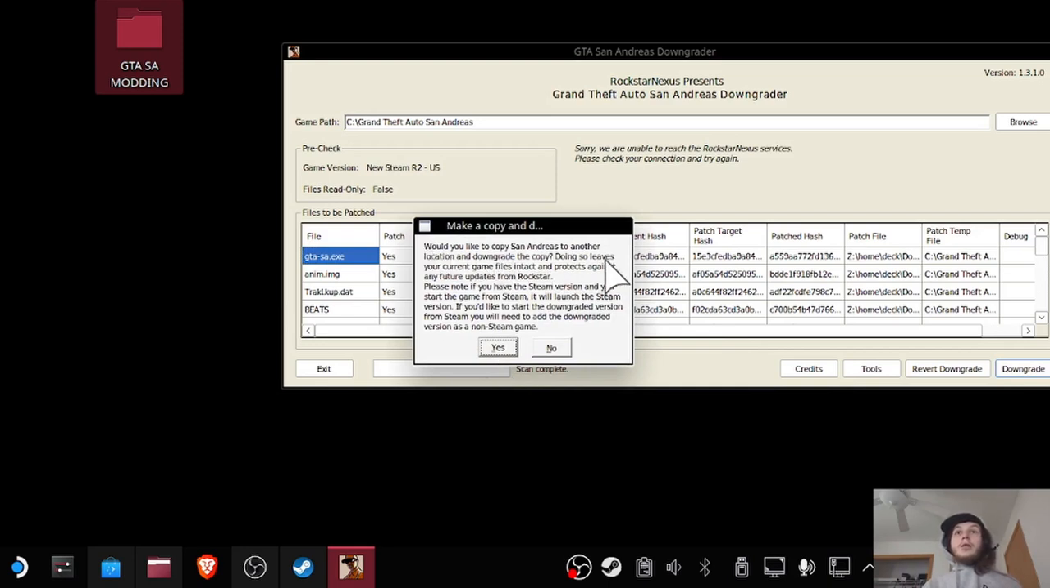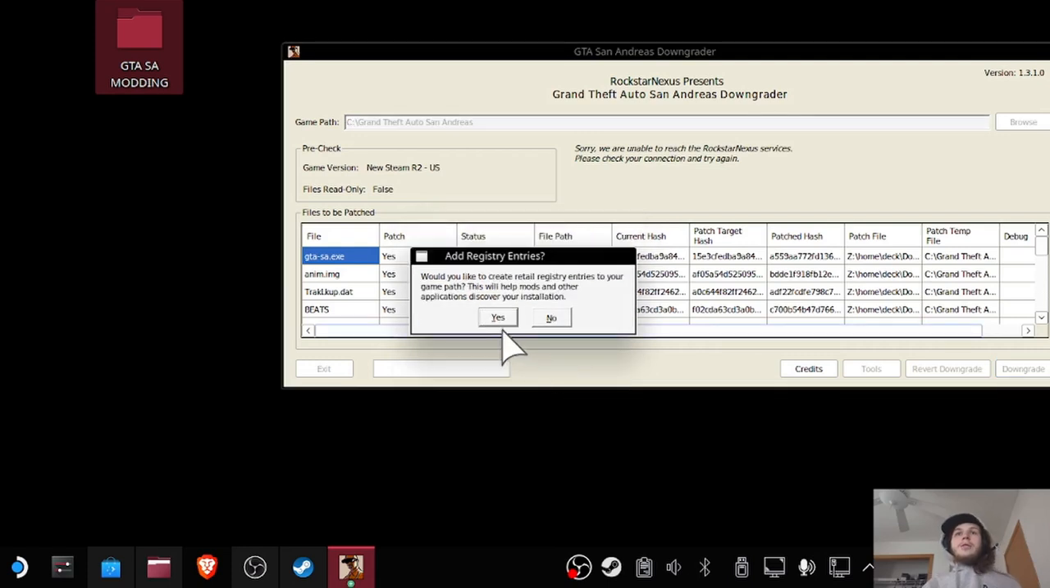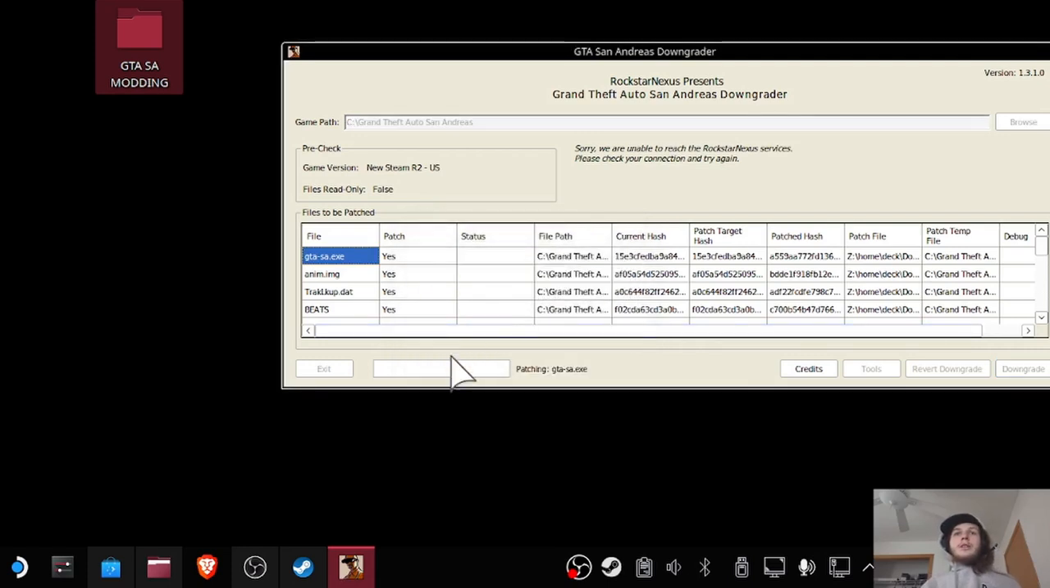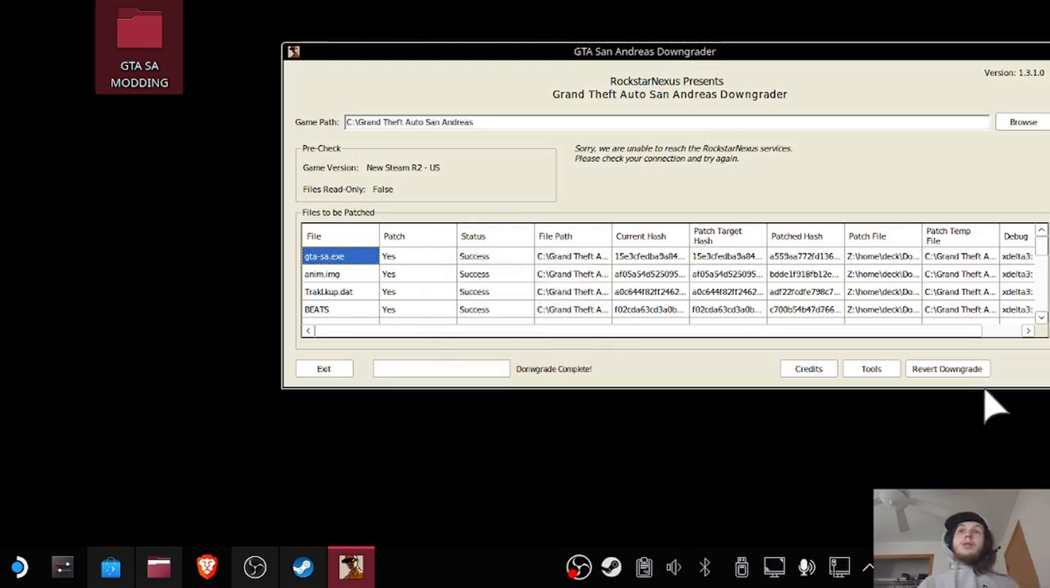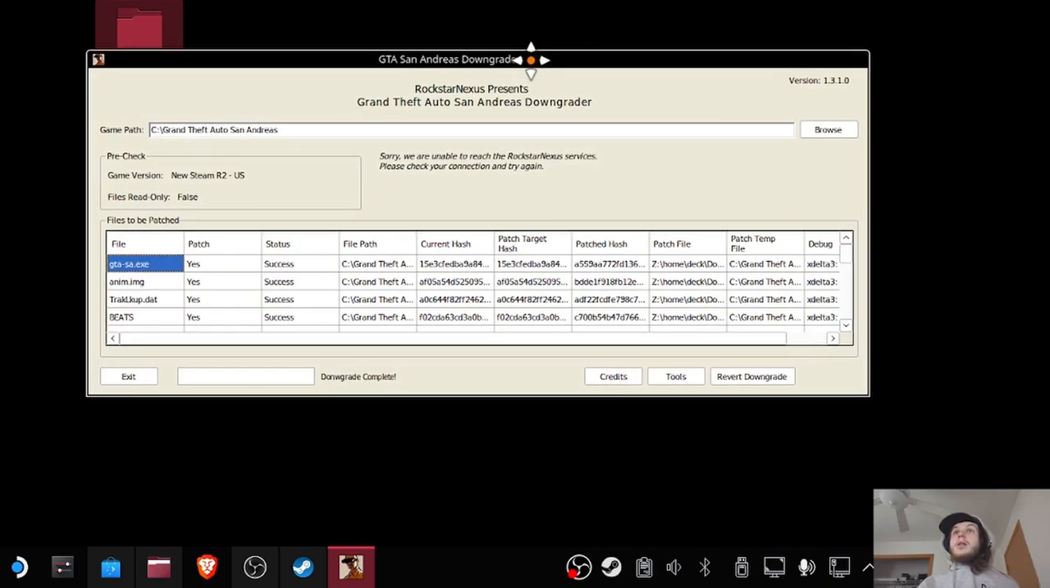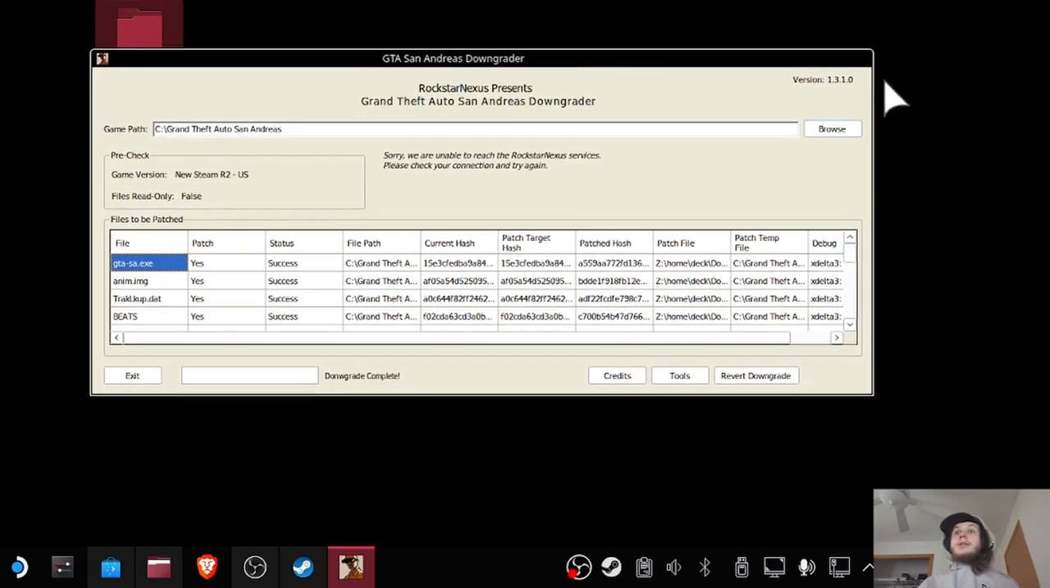Would you like a copy of San Andreas to another location? I just choose not to. And then press yes. Then now that will patch everything. And then we will have a 1.0 version of San Andreas once it is done. Okay, downgrade complete, enjoy. And that is the downgrading step done.